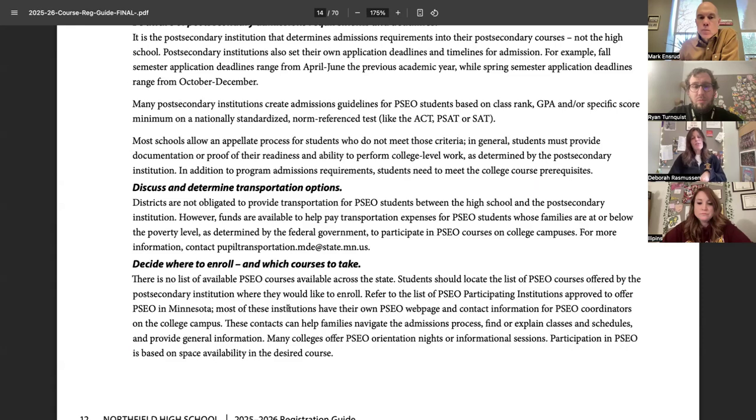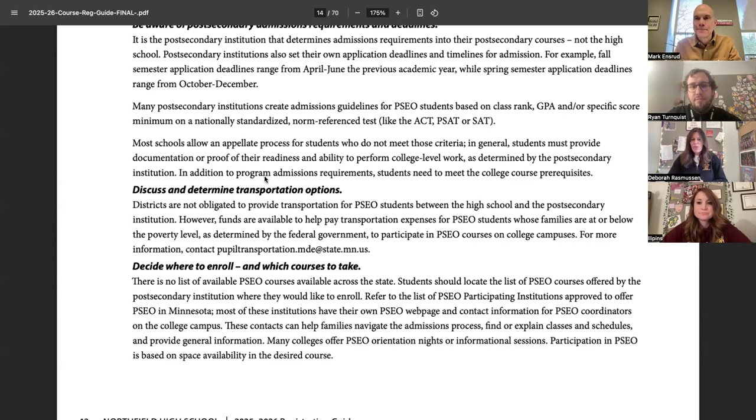We will do an information session during Flex on February 24th. If you're interested in learning more about PSEO and some other dual enrollment options. For now, though, make sure you register for a full list of courses. That's why we have the information session after this time. Hopefully that makes sense to you there. And I will pass it off to Mr. Ensrud to go from here.